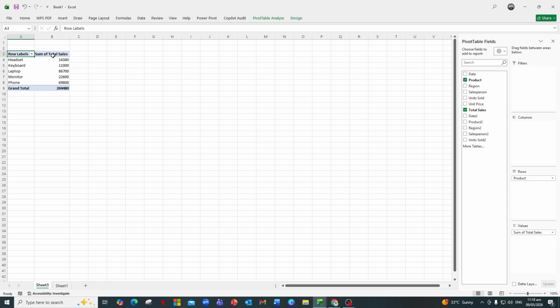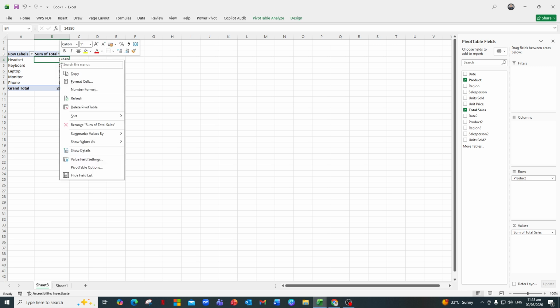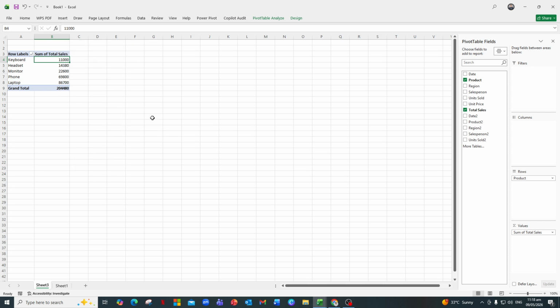From the drop-down menu, choose the sort option that matches what you want. To see the largest numbers at the top, select Sort from largest to smallest. To see the smallest values first, choose Sort from smallest to largest. Excel will instantly reorder the row or column labels based on the values, not alphabetically, which is the key difference when sorting by values instead of by labels.